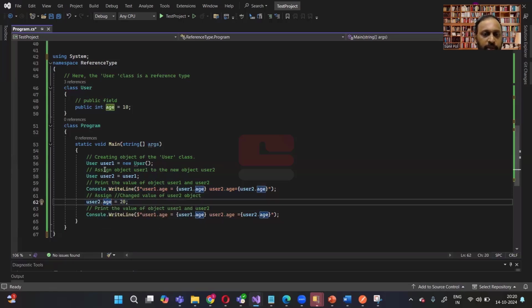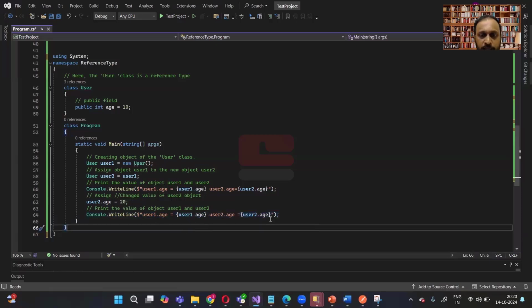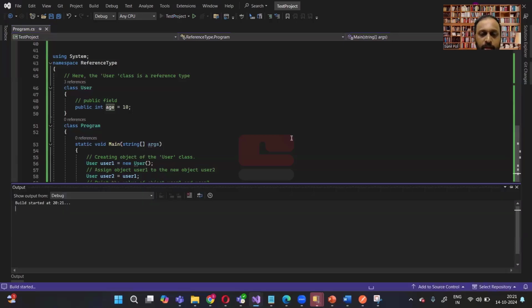As user1 and user2 are pointing to the same memory location and the same object, the copy would be shared between both variables, user1 and user2. As soon as we modify the value of age of user2, the user1 variable also gets modified. So whenever we print user1.age and user2.age, both have the same value, that is nothing but 20. Let's run the application.